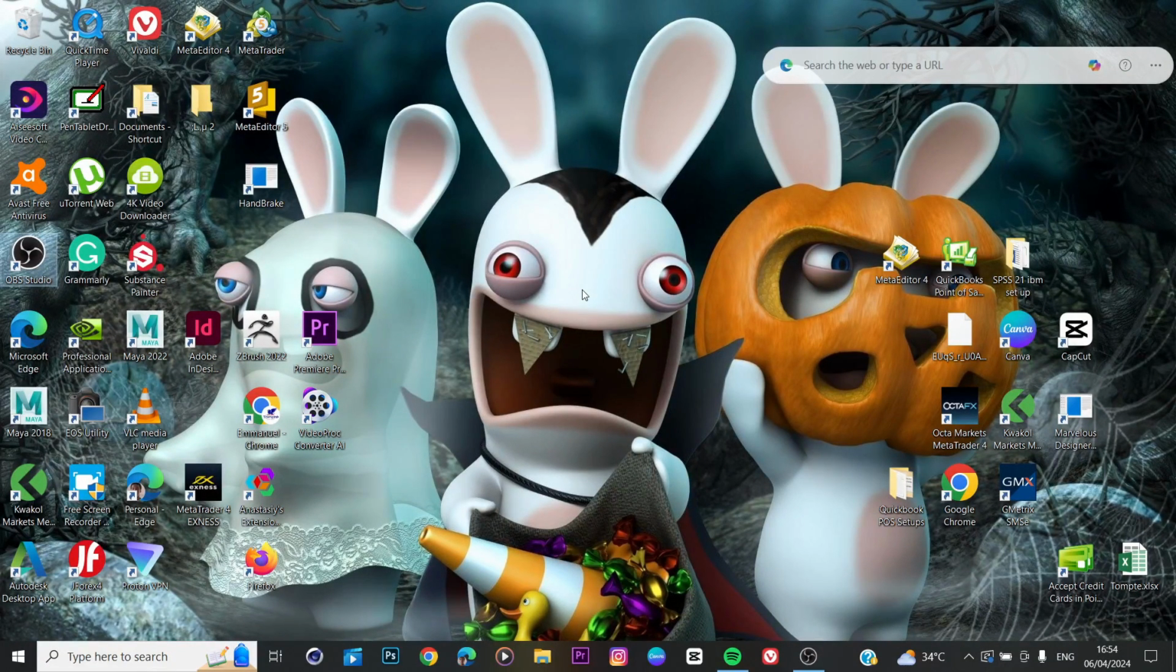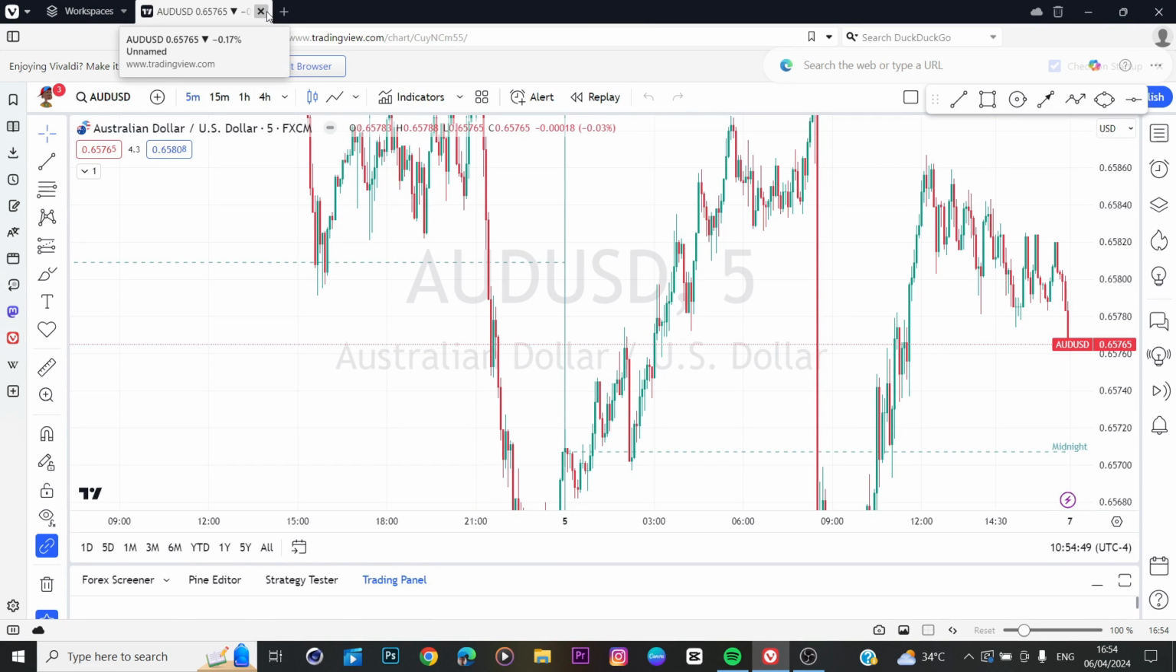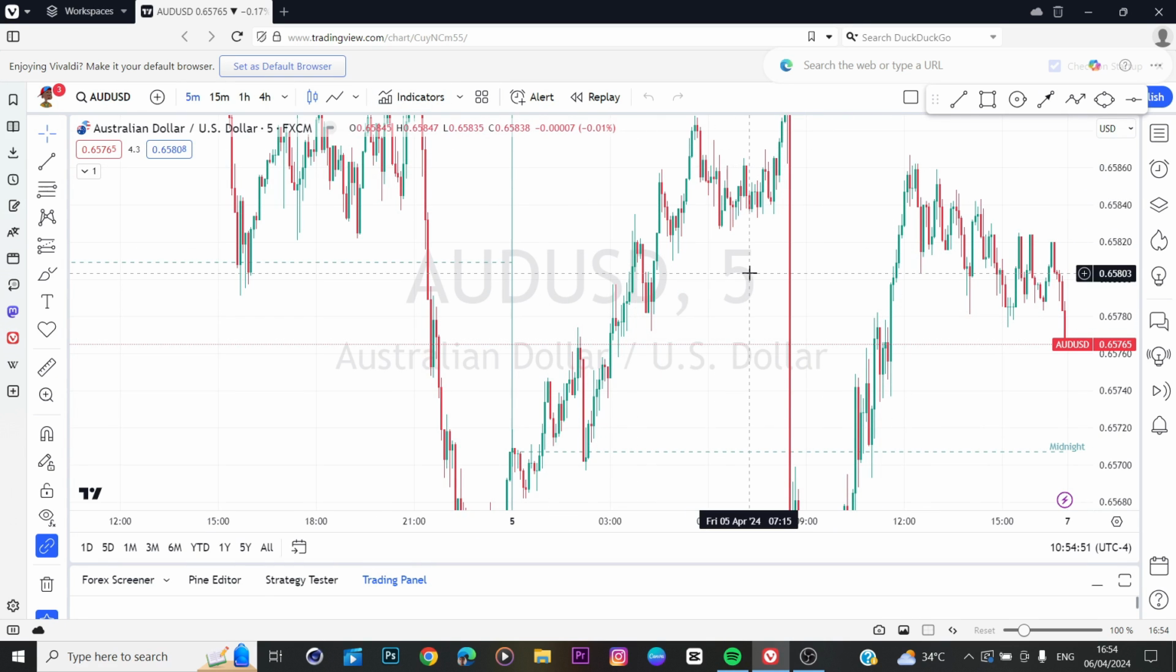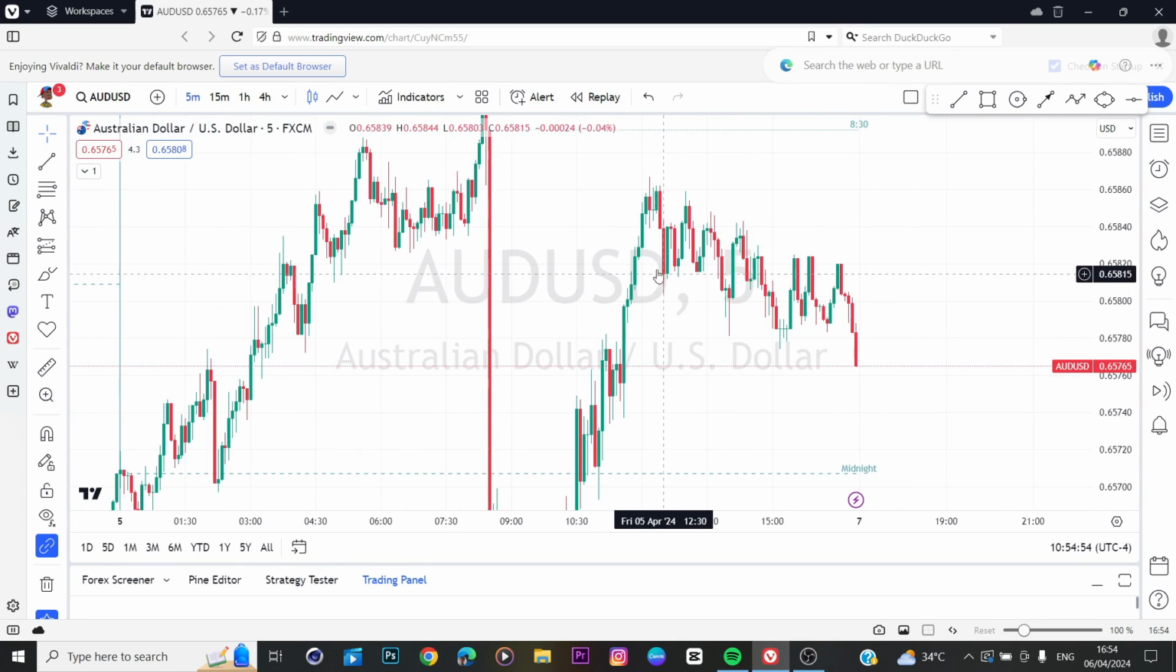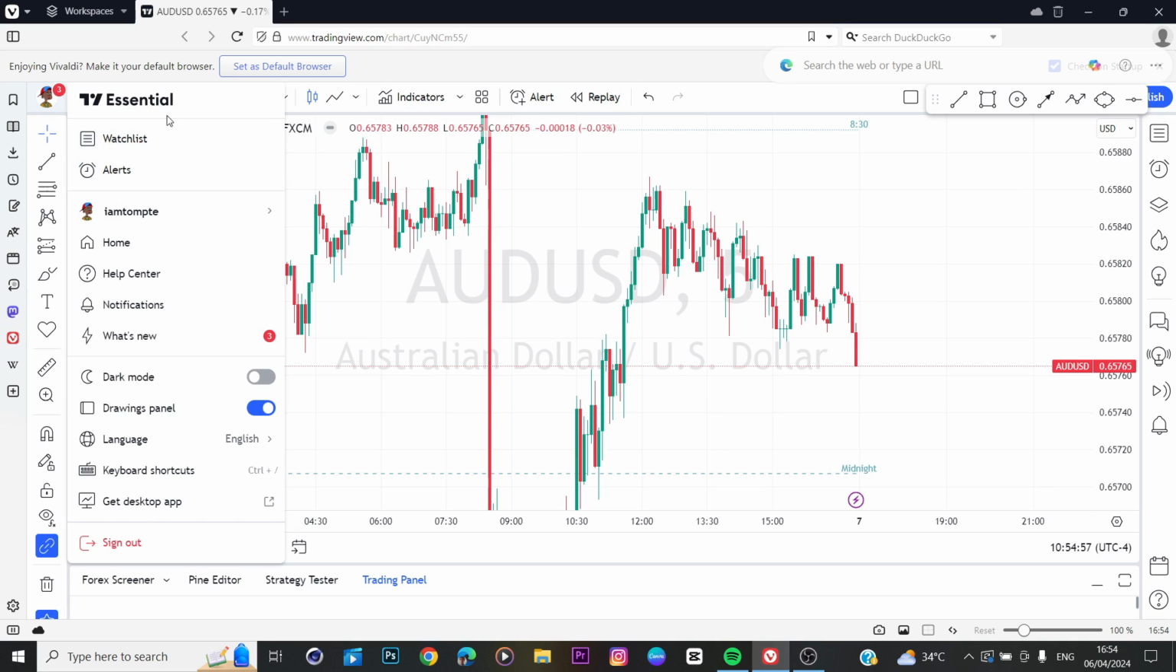Today I'm going to show you how you can have multiple chart layout of TradingView for free, right? So you know that on TradingView there's a possibility for you to have multiple layouts of your chart, but it's only available for people that have premium plans. All right, for example, the premium that I'm using is the Essential, which is the first premium plan on TradingView.